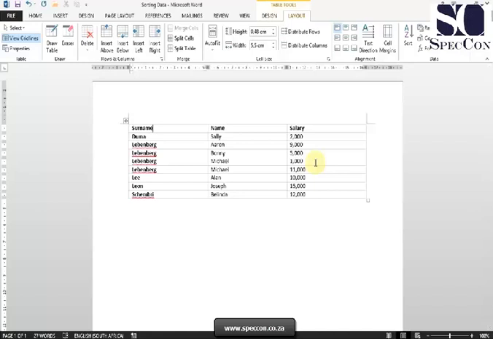So you'll see the first, Michael Liebenberg, is 1,000. The second is 11,000. And that is how you sort data in Microsoft Word.